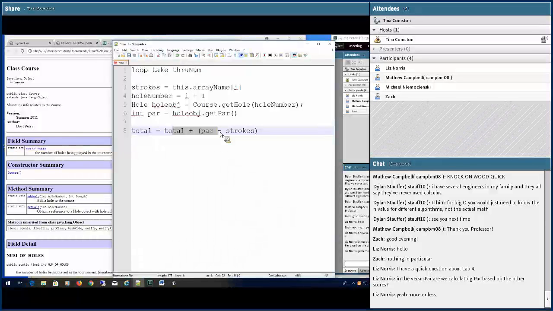Were you able to determine the number of, you did the strokes in the previous one, right? The compute strokes for the through num.